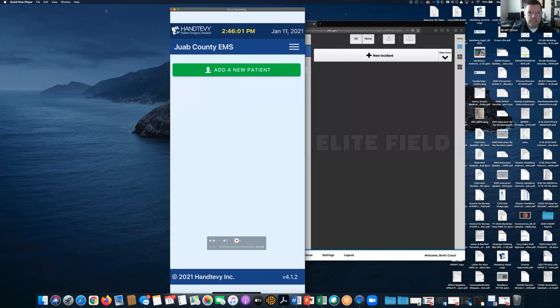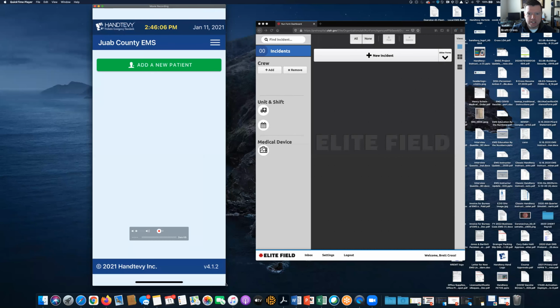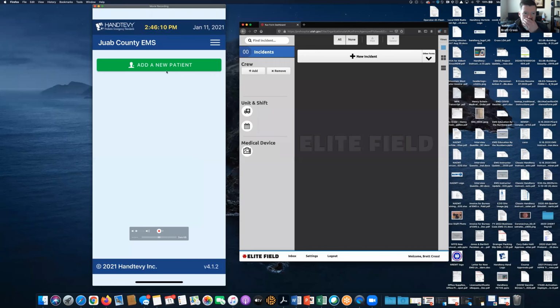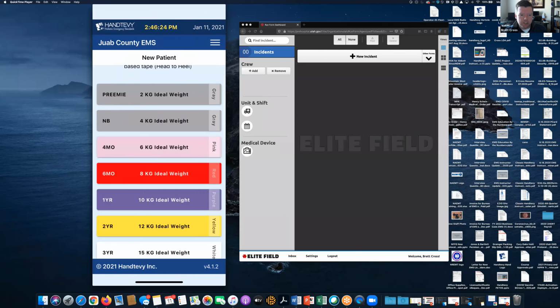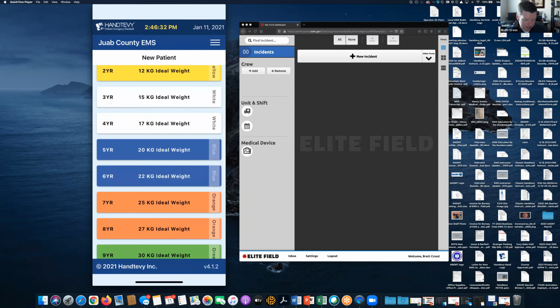So we got 2 patients here. I'm using Juab County's for this one because it's the one I got open, and that's the ImageTrend I'm logged into here. So if we decide that we are going to launch this, we get into our app, we're gonna add a new patient. We've been dispatched to a call, and we're going to an 8-year-old in seizure. And so we scroll through here until we find 8.